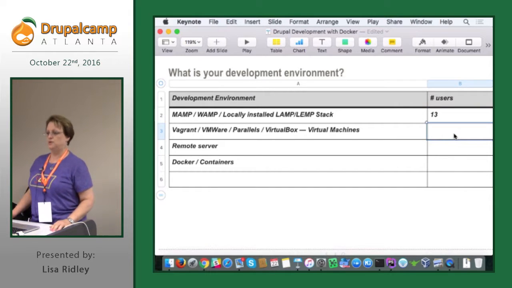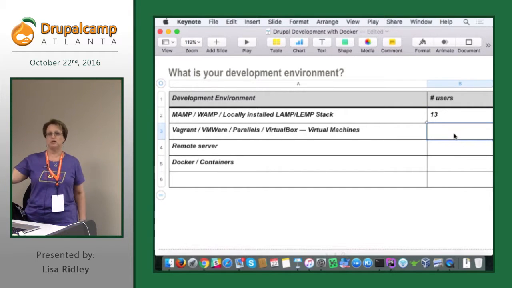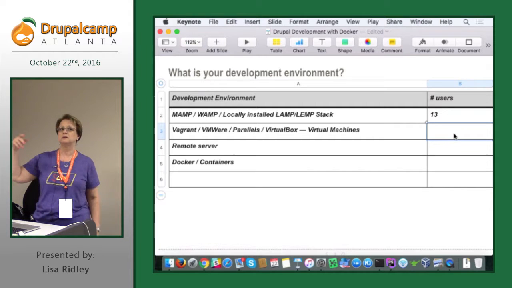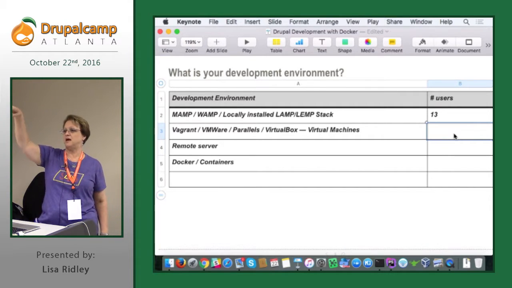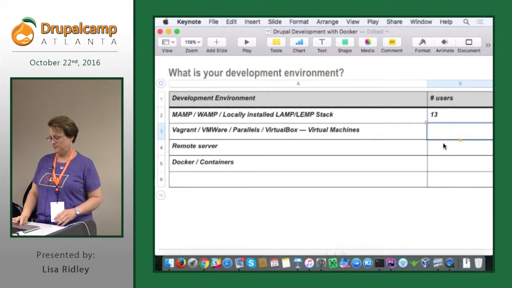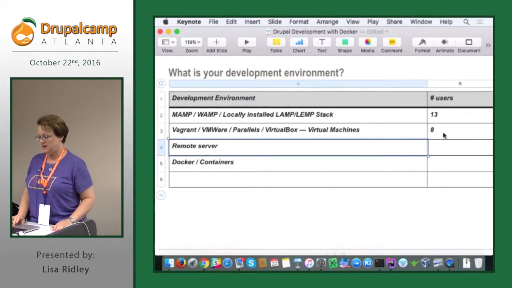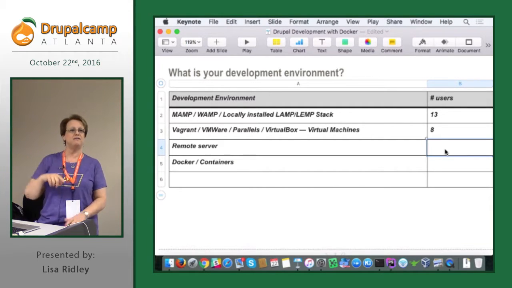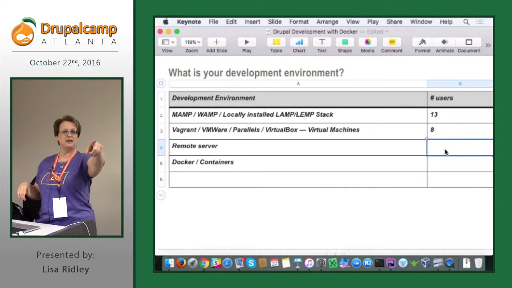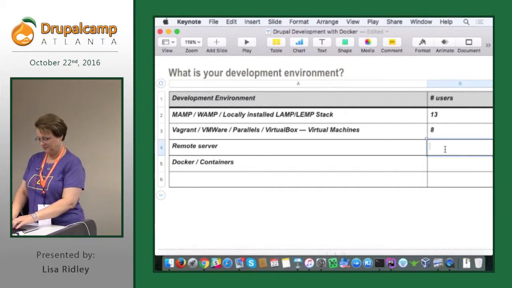What about using some sort of virtual machine? Vagrant, VMware, VirtualBox? 1, 2, 3, 4, 5, 6, 7, 8. Okay. How many develop on a remote server? 1, 2, 3, 4, 5, 6, 7, 8. Okay.